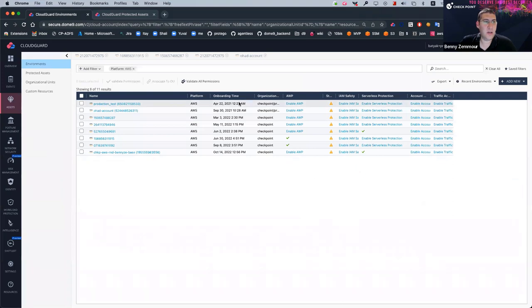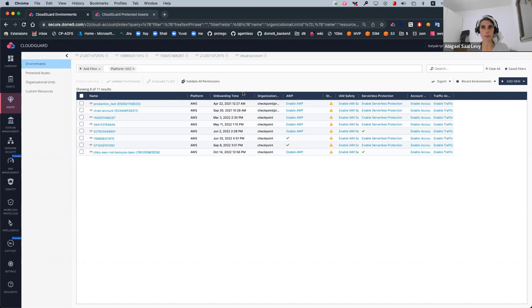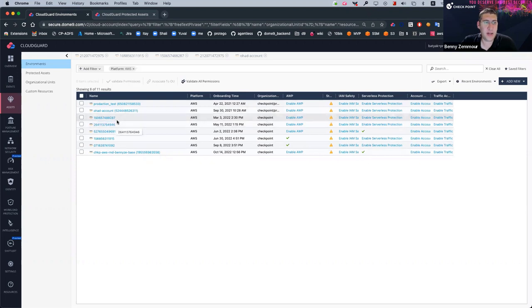Do you see the UI screen? Yes. Okay. So this is the portal. In the portal, there is the list of the environments that we already protect, so every customer that has already connected an AWS account. Once we enable the feature, you get a new column of AWP. What you need to do is just click on Enable AWP.